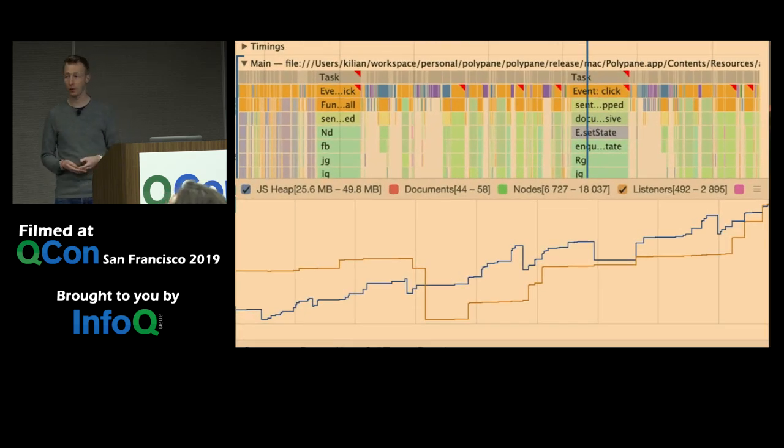What we want to focus on is the graph at the bottom here. Right now, I've checked the JS heap, which is your memory usage, and the listeners, which are the number of your JavaScript listeners. If both of these go up and up and up, then there's an issue. There's a memory leak. And most memory leaks are you not clearing your listeners after you're done using them. So this will tell you where that is happening.